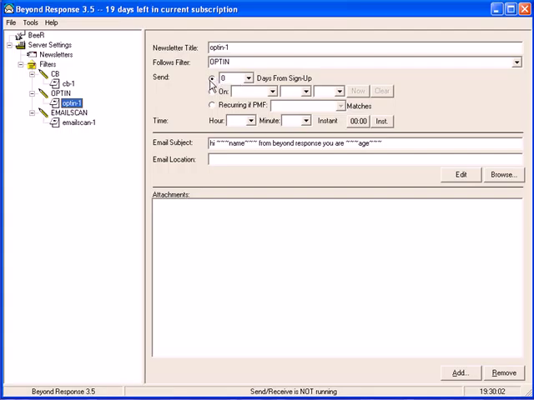Over here, you have a few different features for the send, which really means you can send the newsletter 0 to 999 days from sign up. So let's say this is the initial contact. The next newsletter that you create could be 1 day away, so that would be a day later. So you can have sequential newsletters. I typically run between 15 and 20 newsletters for any given opt-in campaign.